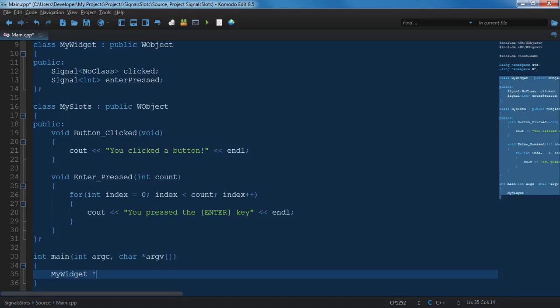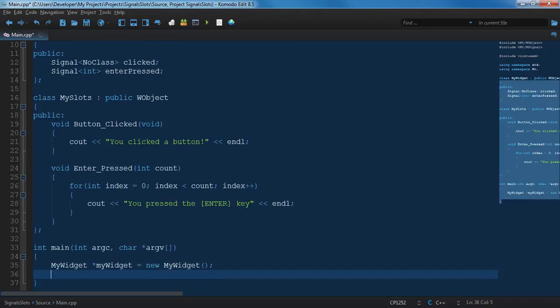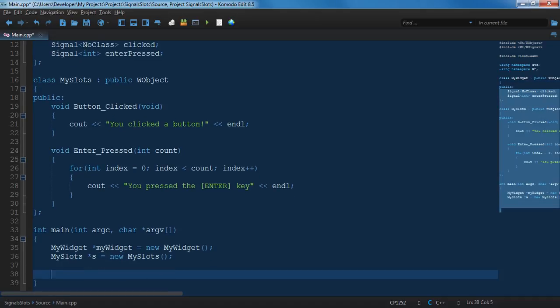And then we have my widget. Just going to call it my widget. And that's that. And then we're going to create the slots. And here's where the magic comes. Collect dot connect.